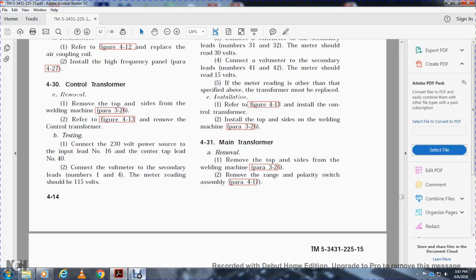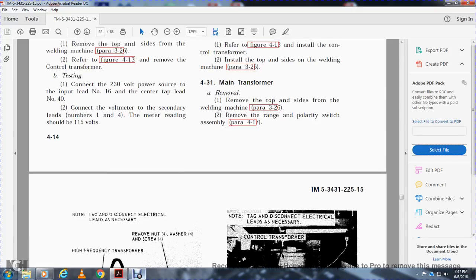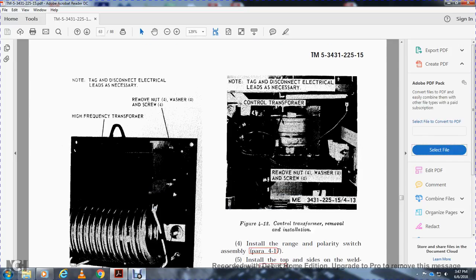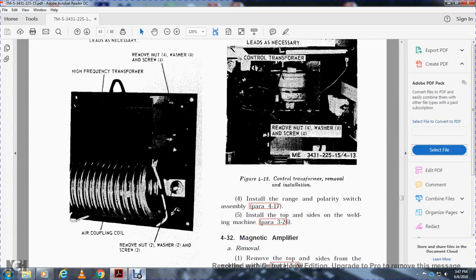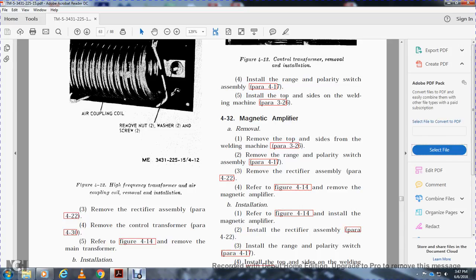Figure 431, the main transformer. Remove the top and side of the welding machine, paragraph 326. Remove the range and polarity switch, paragraph 417. No disconnecting of the light lead is necessary. Remove nut, washer, screw, high frequency transformer, air coupling coil. Remove the nut, washer and 2 screws. Remove the high frequency transformer, air coupling.